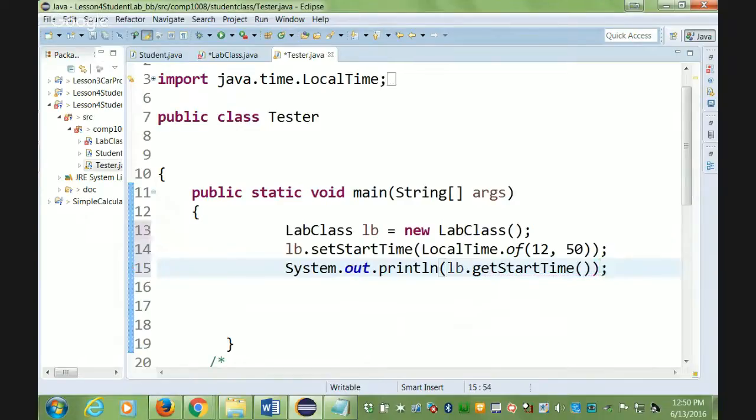Okay, let's run this tester. All I've done is create a new lab class, and this is why I put an empty constructor. It's very handy when you are doing small testing, right? I set the time to 12:50. You could have used now. You know what? You can do that. It's easier than this. You can set the time to now.